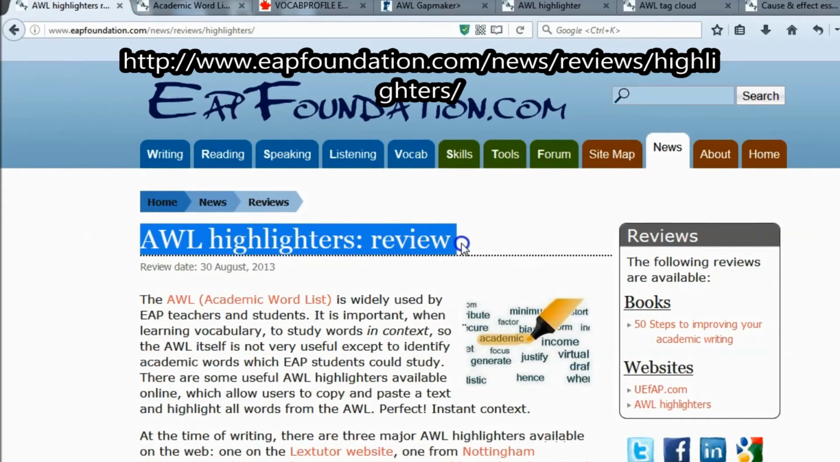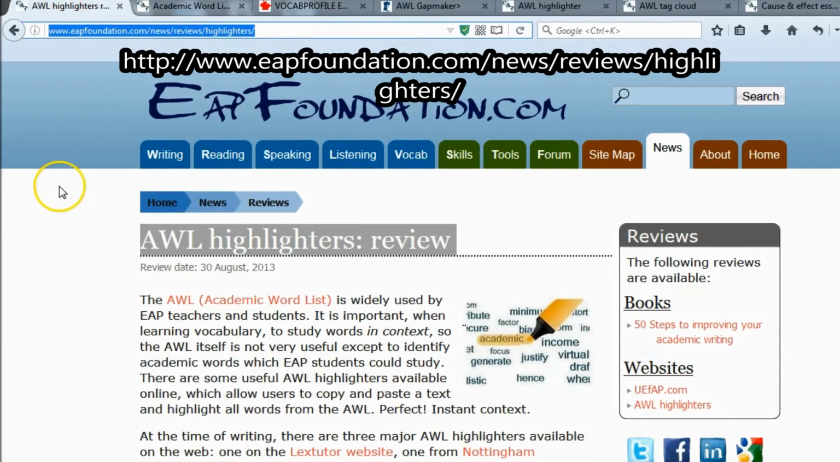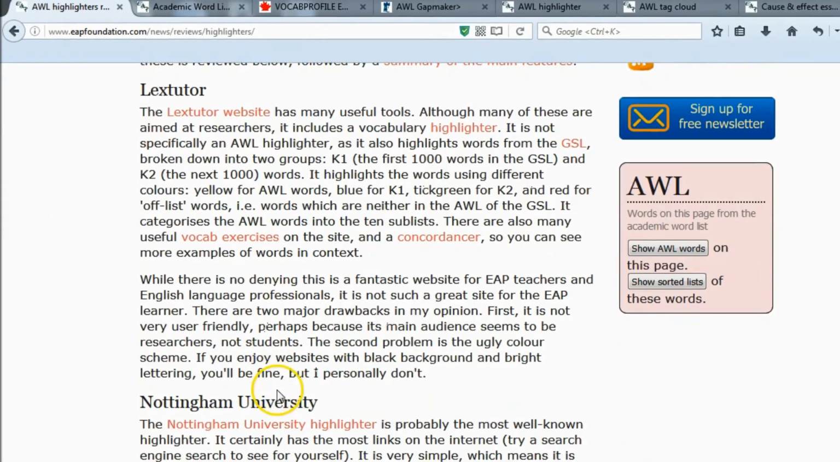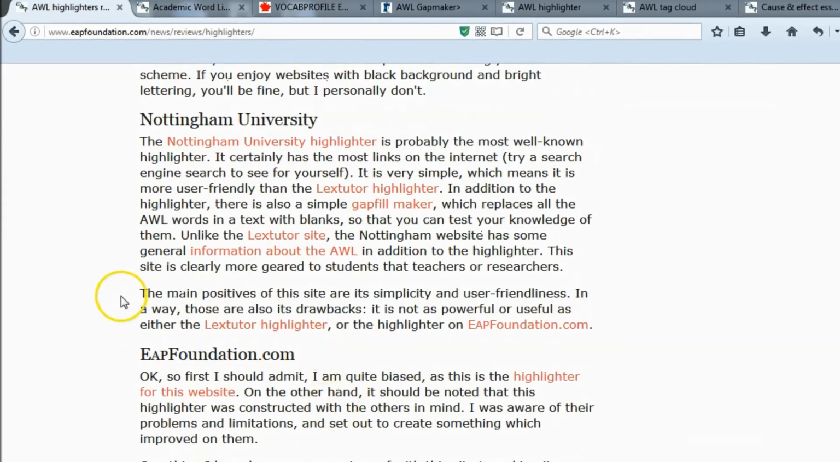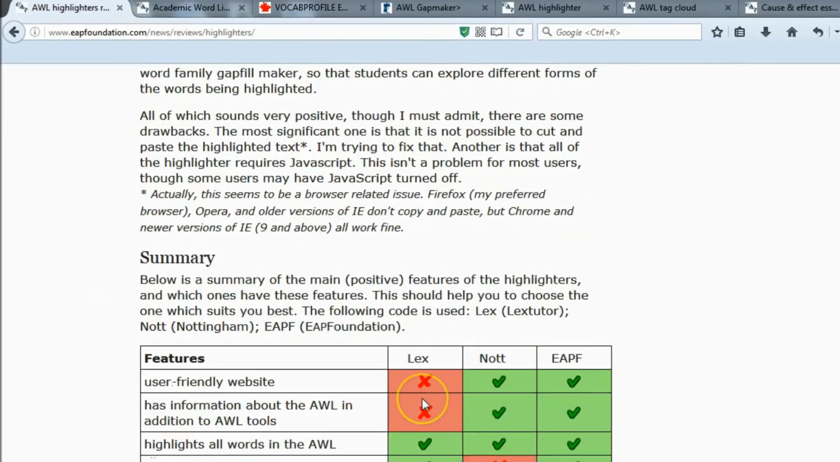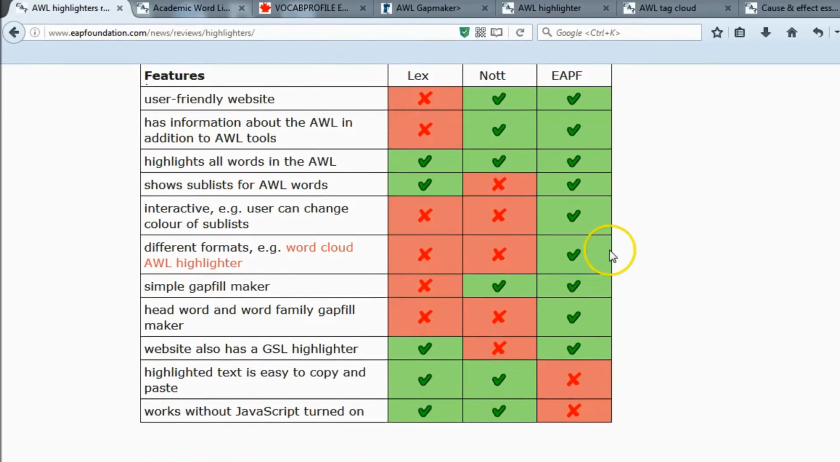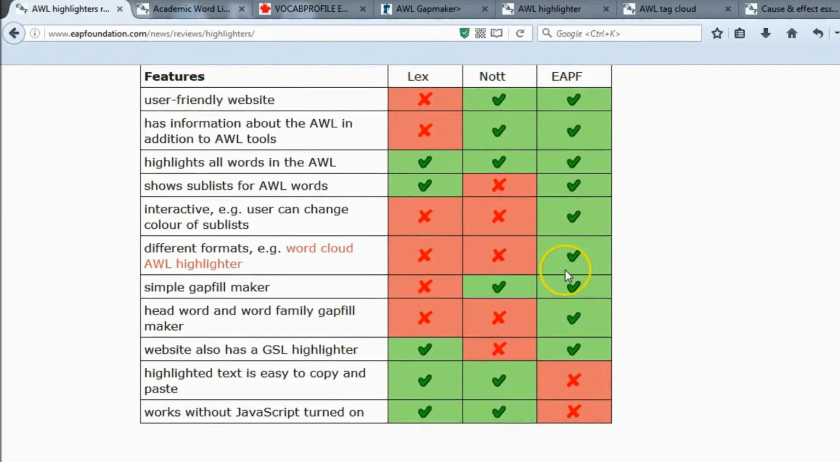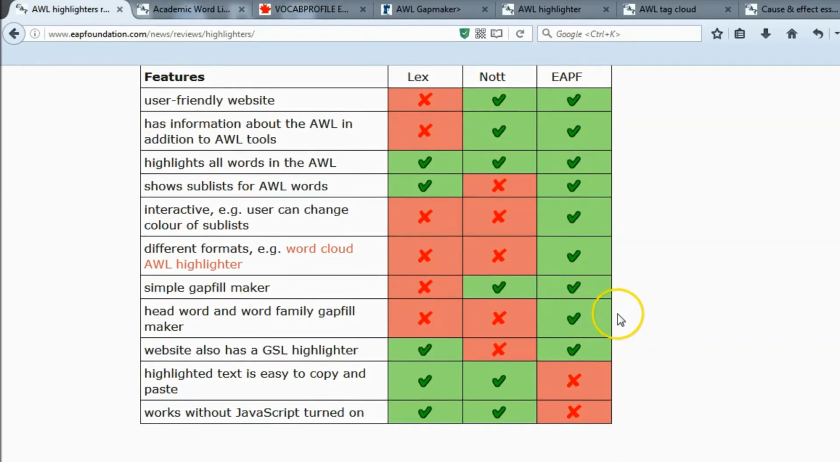So that's it. We've heard a little about what the AWL is and seen the 3 most popular AWL highlighters on the web. EAPFoundation.com also has a more detailed review of all 3 highlighters: Lextutor, Nottingham University and EAPFoundation.com. There's also a summary at the end showing positives and negatives of each. The EAPFoundation.com highlighter is probably the most useful, but you might prefer a different one.